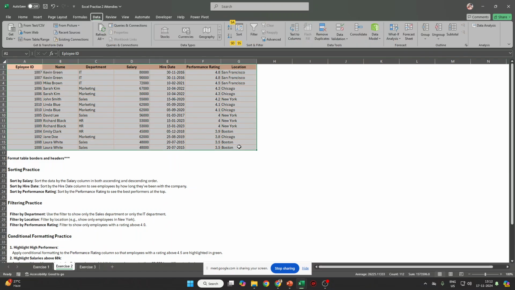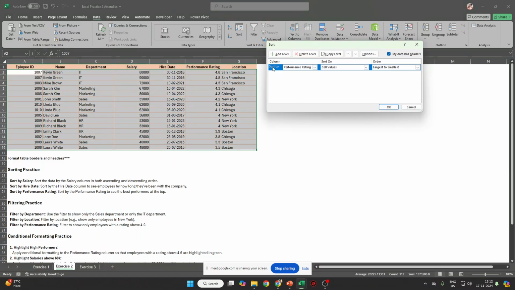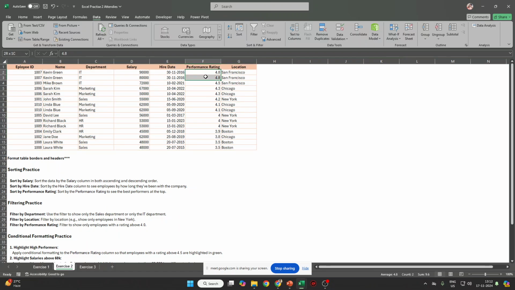Let me select the table, Alt A SS, and I'll add another level, which is my salary. Okay. Now I'll select largest to smallest salary. So what it will do is first it will sort by performance rating. Now within the same performance rating, it will sort by salary. Okay. So now you see we have 4.8, two people with the 4.8 rating. So one is 9,000 and 8,000. It is sorted by salary, highest to lowest. Same applies in this 4.3 category where we have two people. It is sorted by highest to lowest.